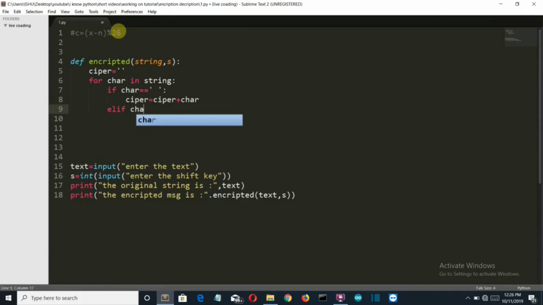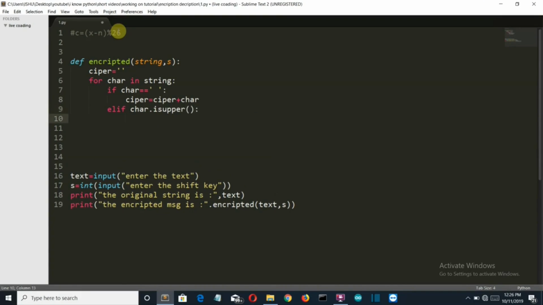Elif char is upper, which means that if the string character is uppercase, then the ciphertext created will be cipher plus. Now let me write this code, after that I'll explain it to you.